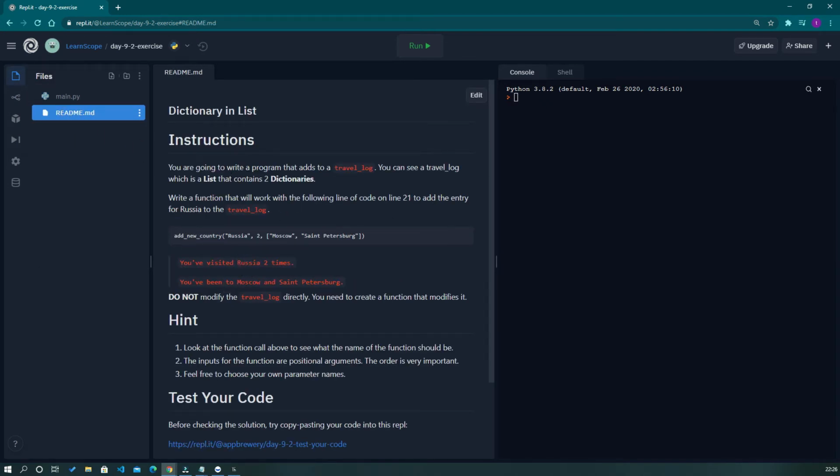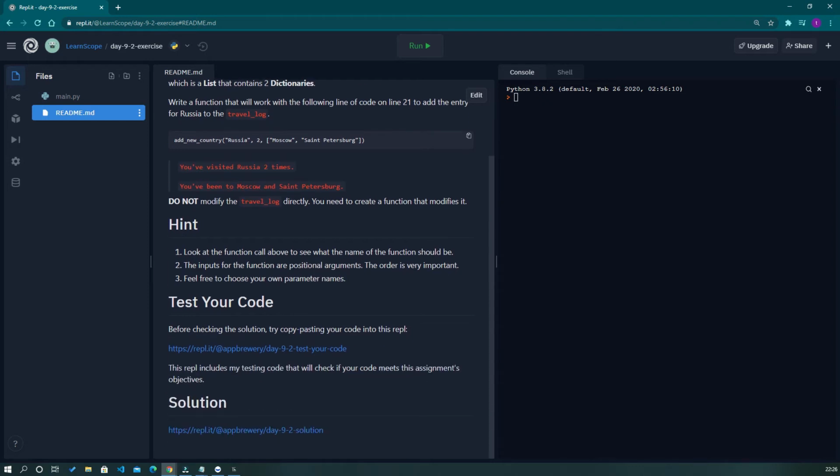Write a function. Add a line of code on line 21 to add the entry for Russia. So add_new_entry: country Russia, to Moscow, St. Petersburg. You visited Russia 2 times. You've been to Moscow or St. Petersburg. Don't modify travel log.